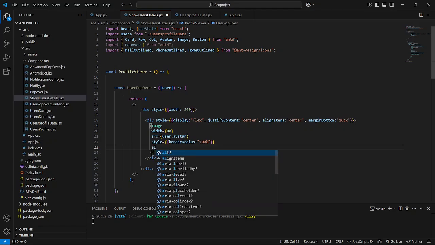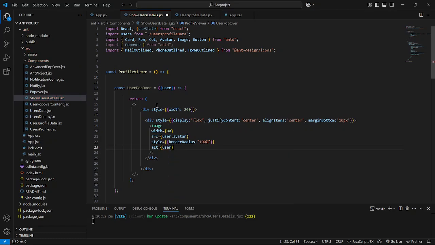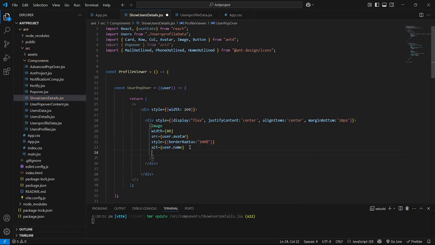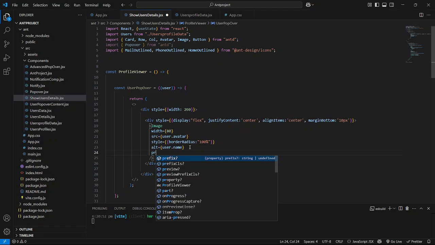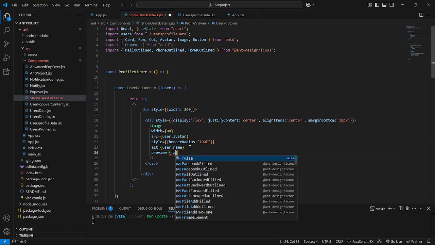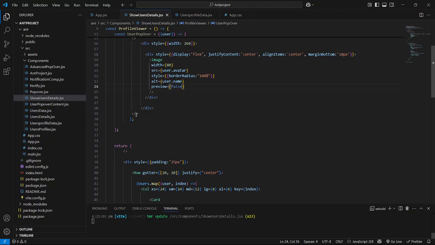I will say alt also, this user prop, and I'll show the name as alt of the user. And I'll say preview, I will give here false. So this is it. As of now, this is it. Now just save the file and come down.